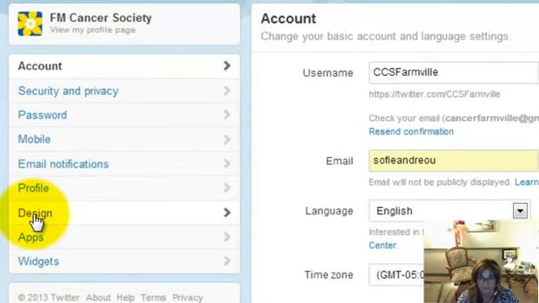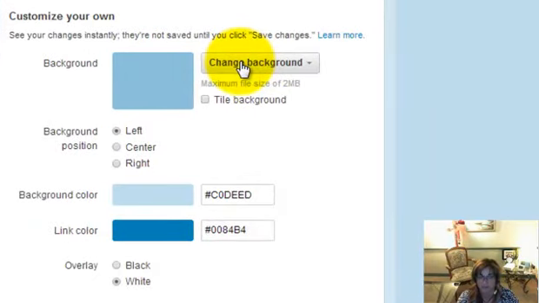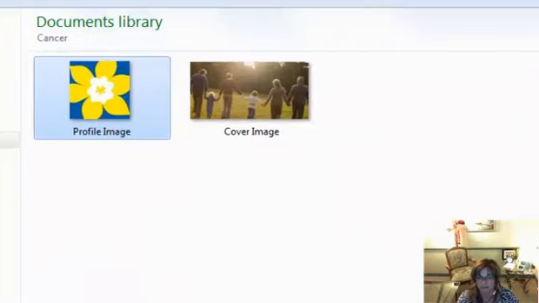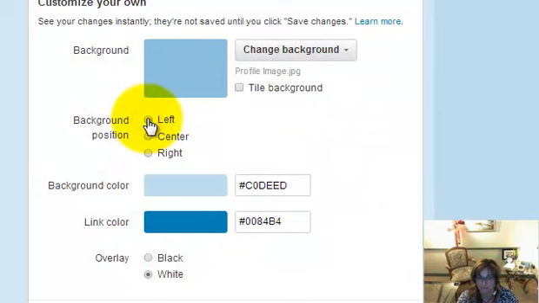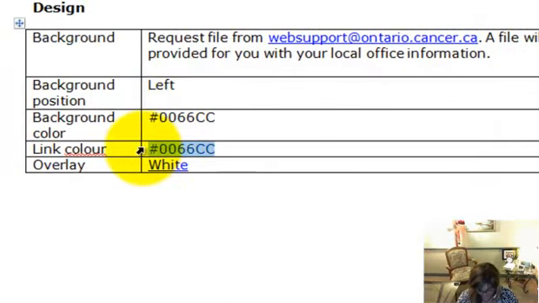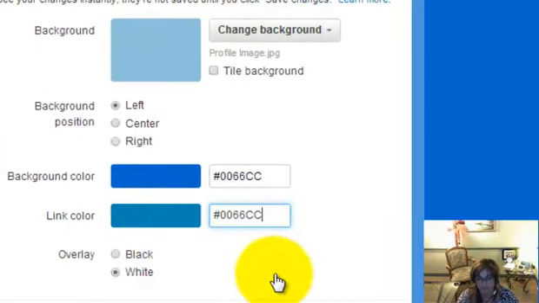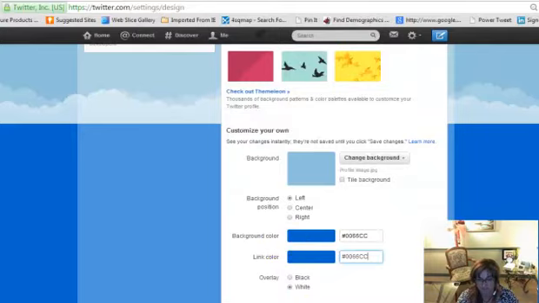I go to design. I click on design and I scroll down. If I had an image that we have sent you in a file, you click on background and you choose from existing image, and you would put that existing image in the back. You want to position it on the top left, as it was saying. You want to change the background color, Control V, to this color. And then you also want to change your link colors, which is right here, to that color. So there we go. And the overlay, I believe, is white. The overlay is white. So there you go. So we say Save Changes.